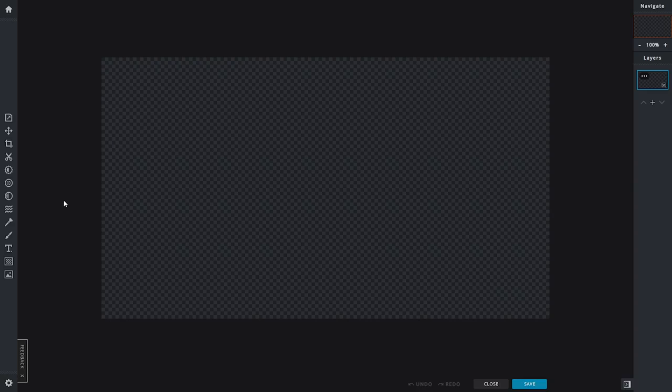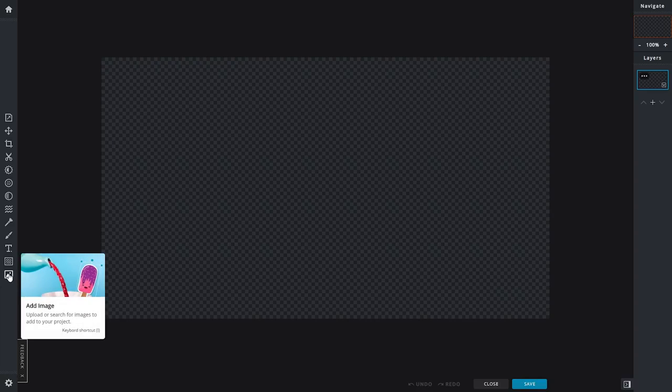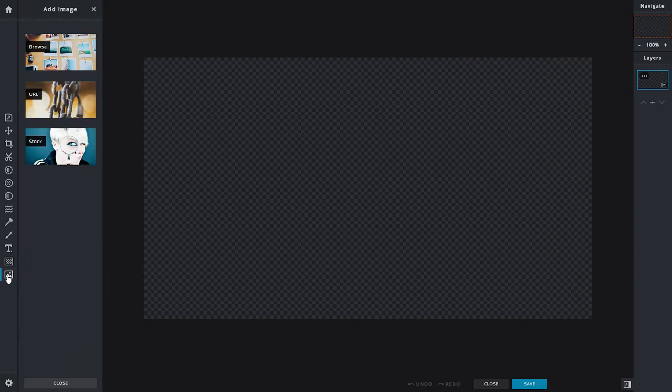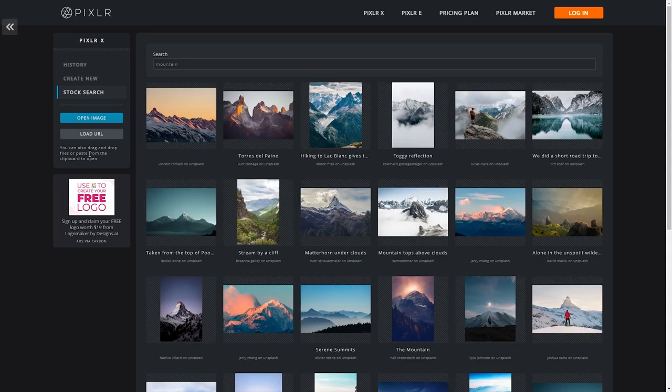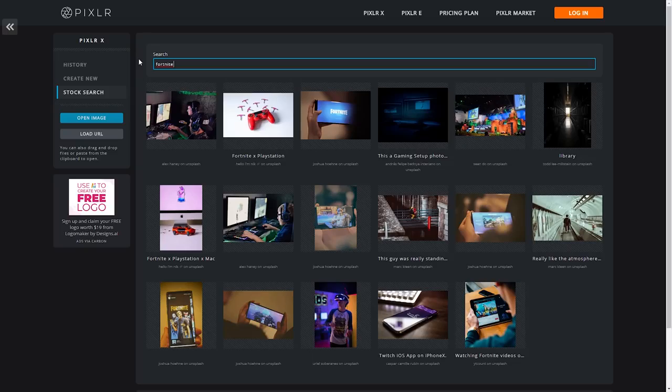So once you're in here, you want to click on this button down here called Add Image. So what we're going to be doing is adding the background. So as you can see here, it says Stock and URL and Browse. Stock is basically just so you can search for whatever you want to add as an image. And it's all free. You can add whatever image you can find in here. So if I search for, let's say, Fortnite, then Fortnite images will pop up, and I can use this completely free. You don't have to pay for anything.